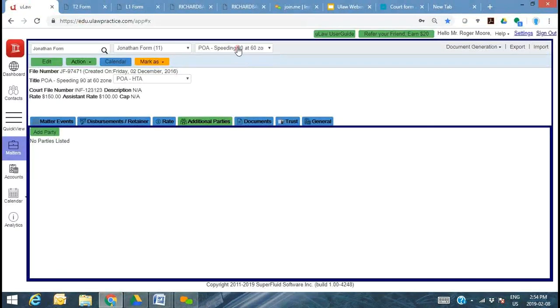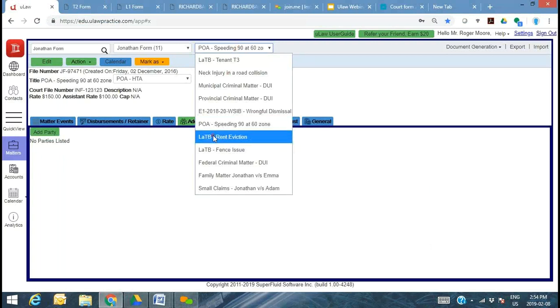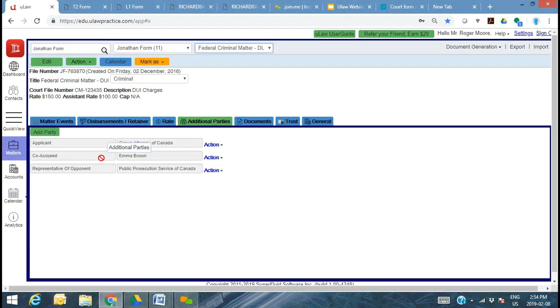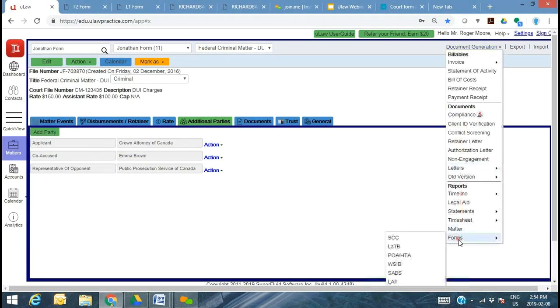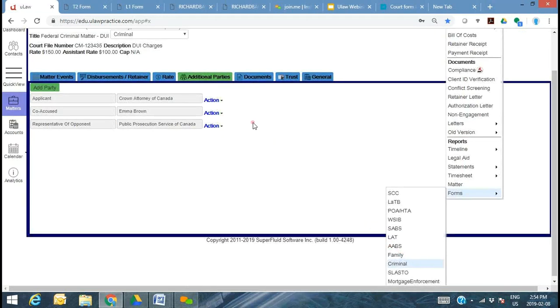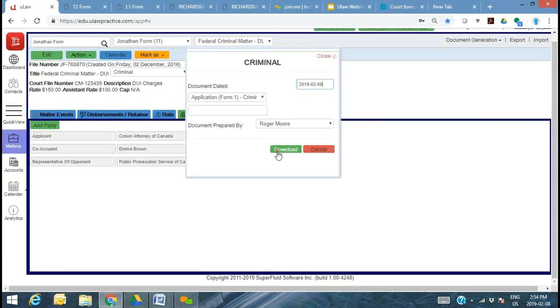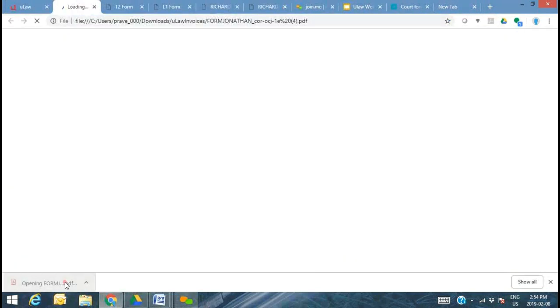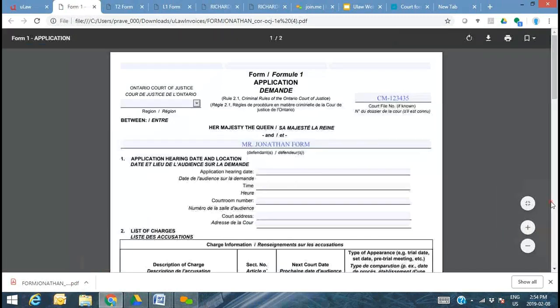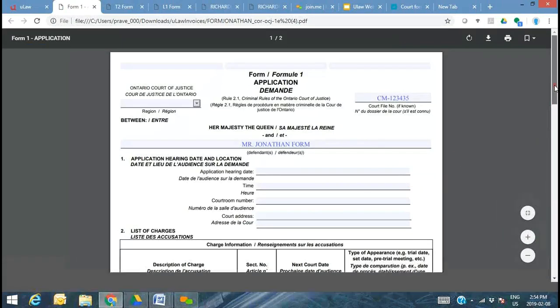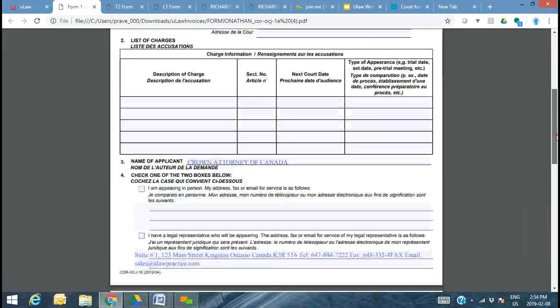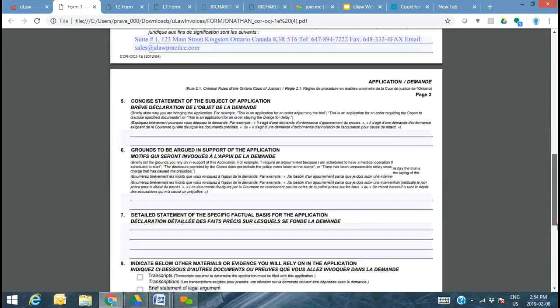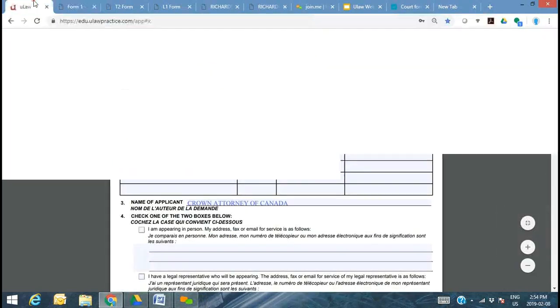We also do, as I said, criminal. Not sure if there's one. Yeah, there you go. A federal criminal matter, DUI. You can see there's an applicant, co-accused, representative of the opponent. New criminal form. Also in a PDF document. Different template, of course. And it fills out as much information as we know.